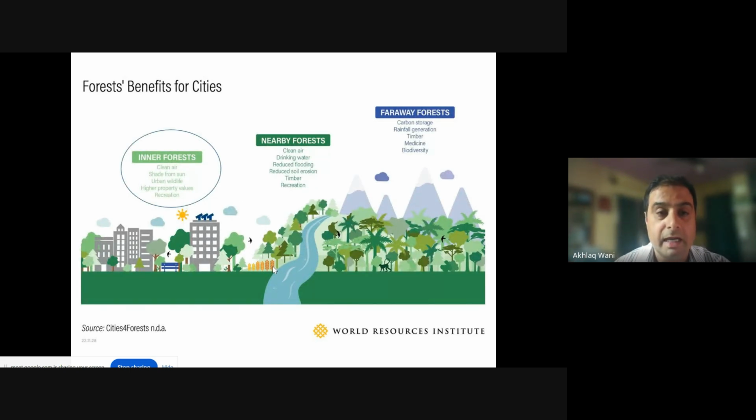If you categorize the forests that could be within the vicinity of urban areas, you can categorize them into inner forests, meaning the trees on the streets of the urban areas and on the roadsides. When you move a little farther from the urban area, the mandate of these forests changes, and you can see a different forest which has a mandate of clean air, drinking water, reduced flooding. And at a much larger distance, there are far forests which have a different mandate of carbon storage, rainfall generation, timber, and all other things.